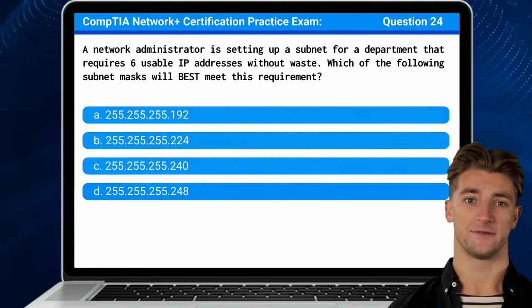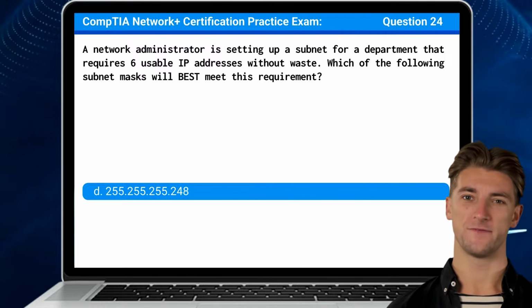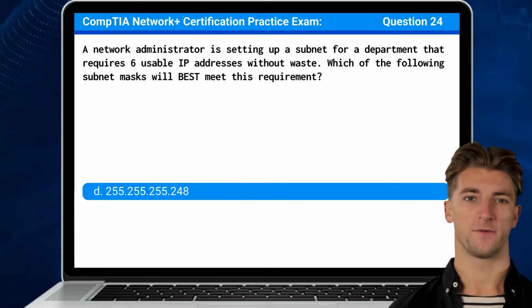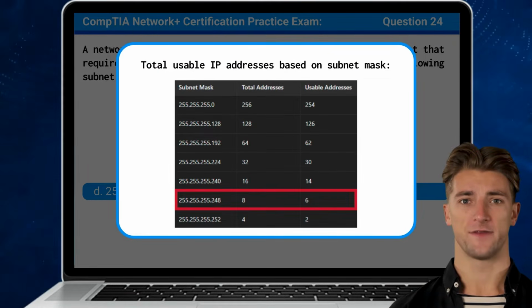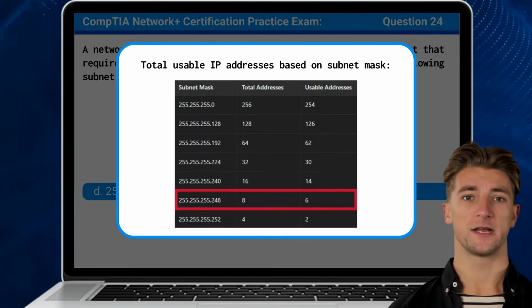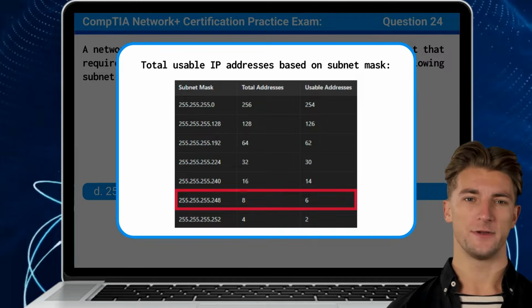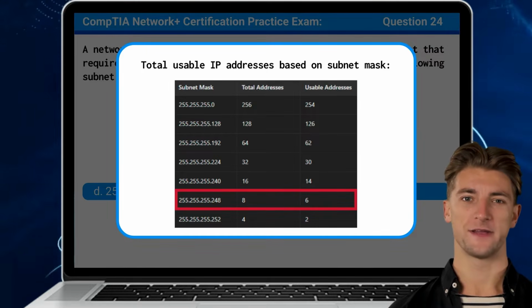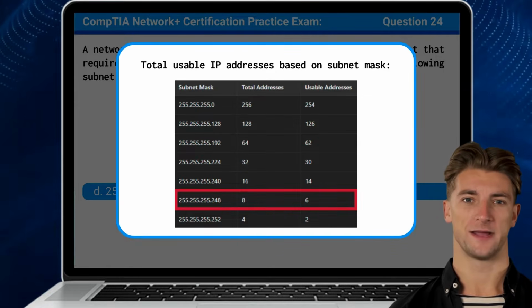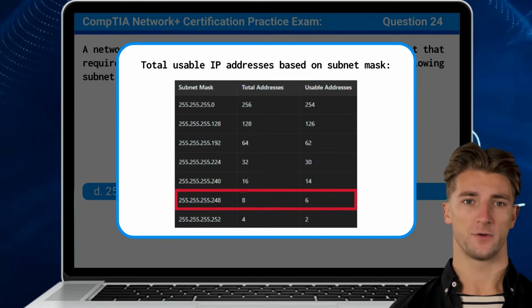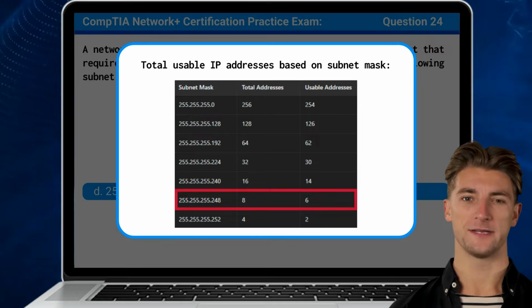The answer is D. 255.255.255.248. A subnet mask of 255.255.255.248 provides 8 total IP addresses, but only 6 are usable after reserving 1 IP for the network address and 1 IP for the broadcast address within the subnet. This makes it the most efficient choice, meeting the requirement without wasting additional IP space.